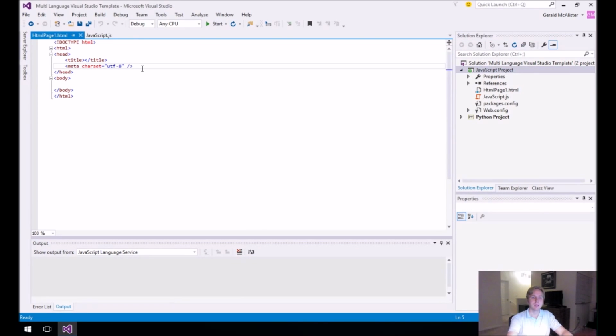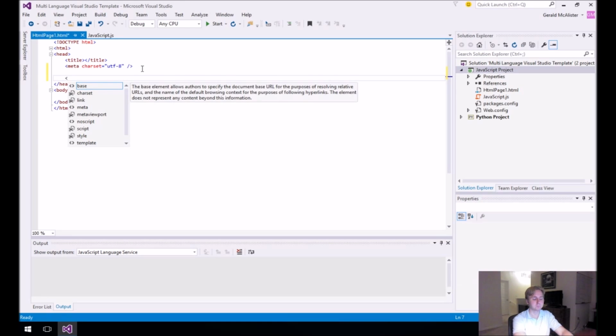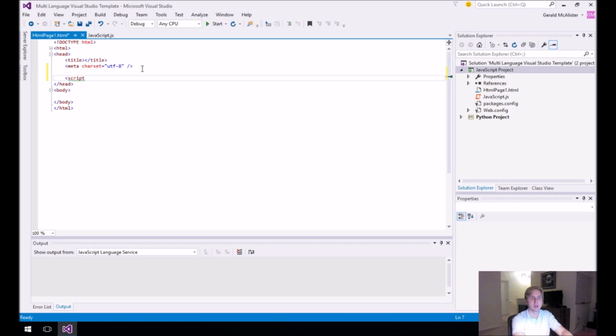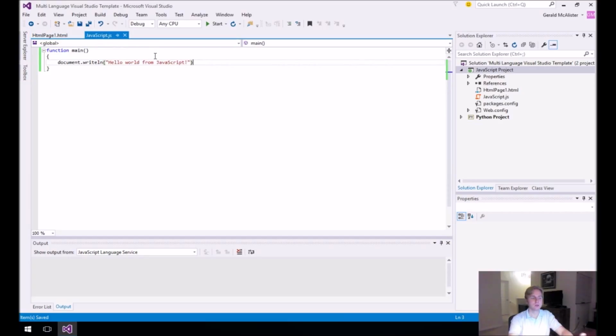Come here, and now we need to include our JavaScript file. So we're going to do script, and we're going to do source equals, and our JavaScript file right there. And then we're going to come down one more line, and we're going to actually use that code in here. So to do that, all we have to do is main right there, and we're done. So this is all our code is, so let's go ahead and run it.